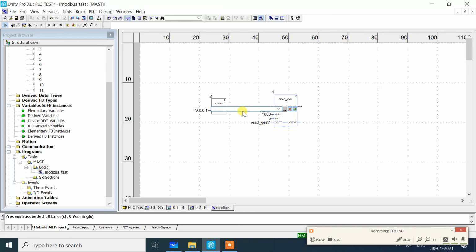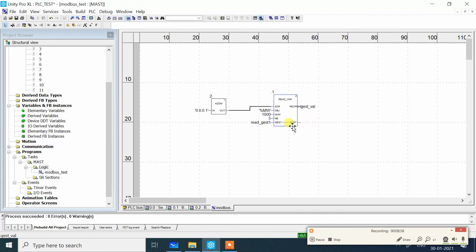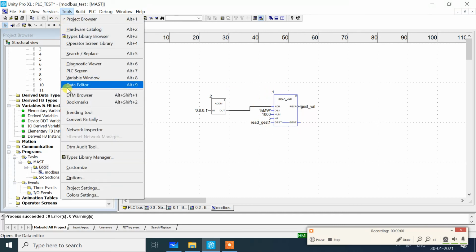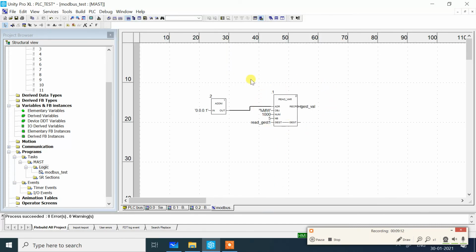Similarly, for RECP, you will get the values in this variable. Here give 0 to 5, because you want 5 registers, so you mention 5. Okay, now it's clear. Still it is showing an error. Why? Because we need to allow array variables in the settings. So go and tick these two options and click OK. Then the error is also gone. So this is the way to write a simple program in Unity Pro for M340.